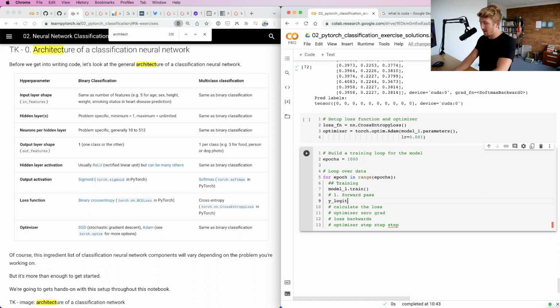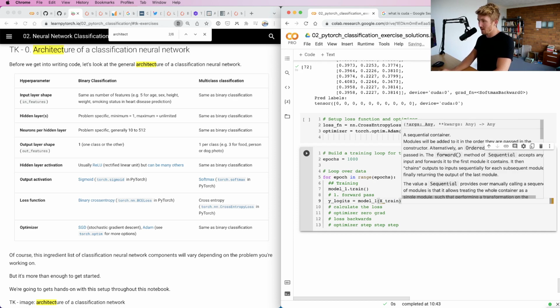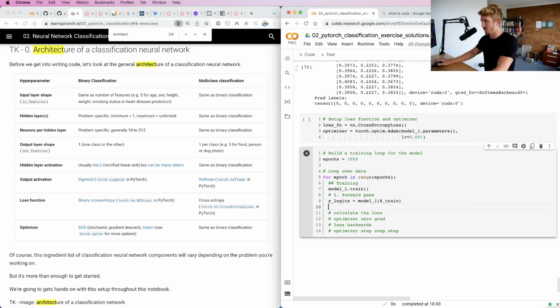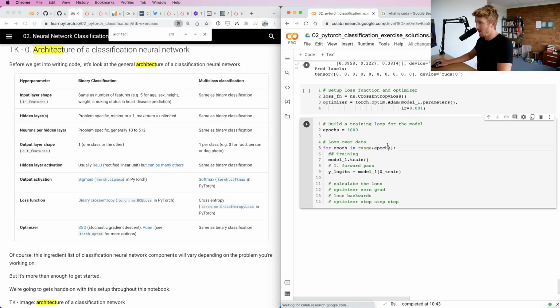So we're going to go y_logits, because remember the raw outputs of our model without any activation function applied are called the logits. You can look up what the logits mean. I don't actually really know. I just know that that's the name of them, and I like to interact with the code rather than dig into the names of different things. I think it stands for log probability or something like that. And we're going to pass it the training data. We've already set the data to the device up here.